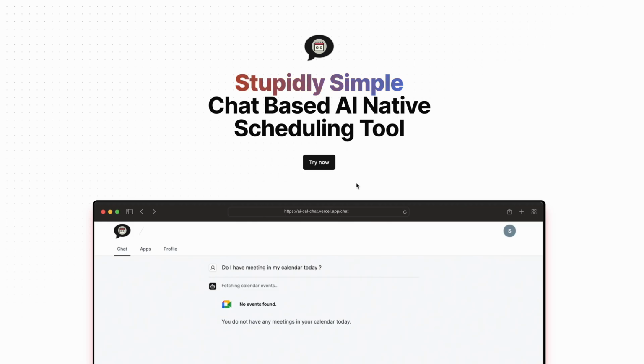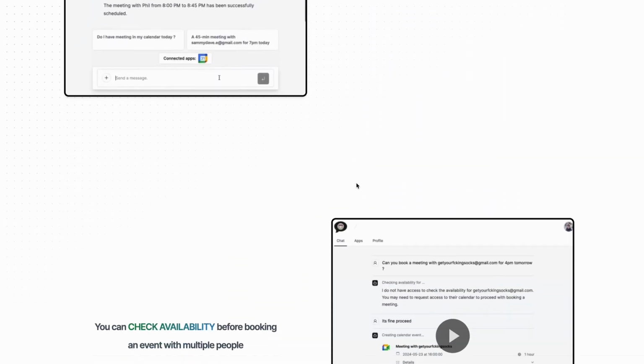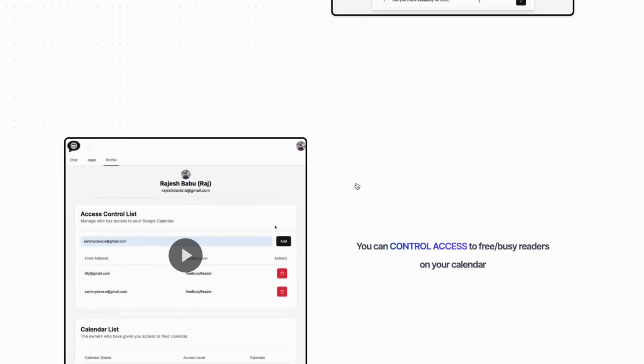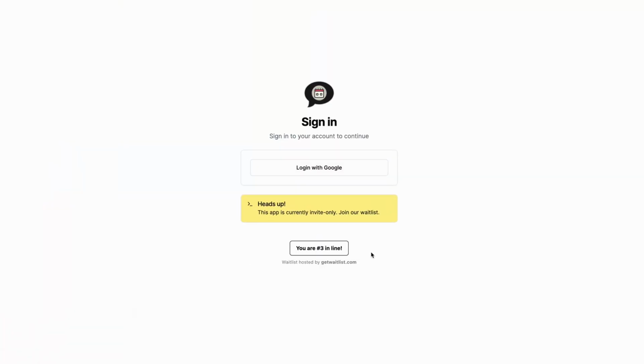About a month back, I started building this chat-based AI-native calendar event scheduling app, and that's quite a mouthful. And now, a month later, it's in great shape and also being tested by a group of users. And also, there is a waitlist in place where you can add your email if you're interested, and you will get notified when you get access.